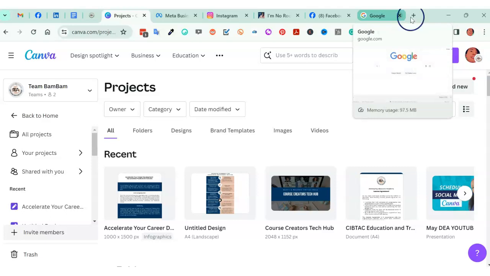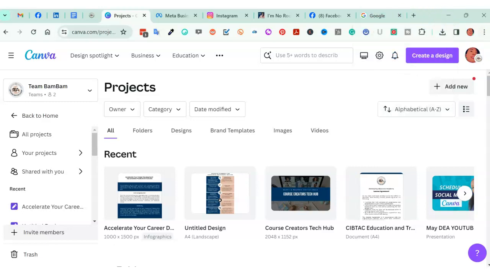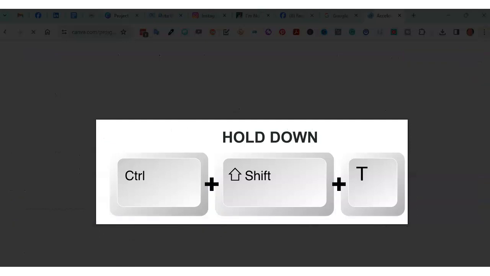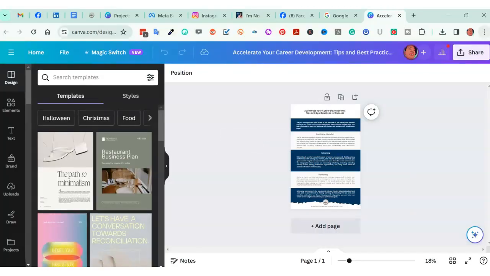I need it back. The quickest way to undo any tabs that you've closed, all you need to do is go to your keyboard, you click on the control key all at the same time, control the shift key that's got the arrow pointing up, and then the letter T, and that reinstates the tab that you closed.